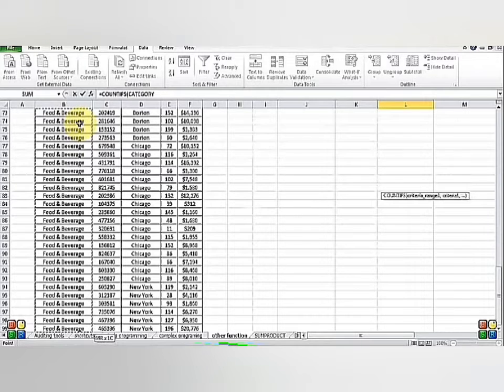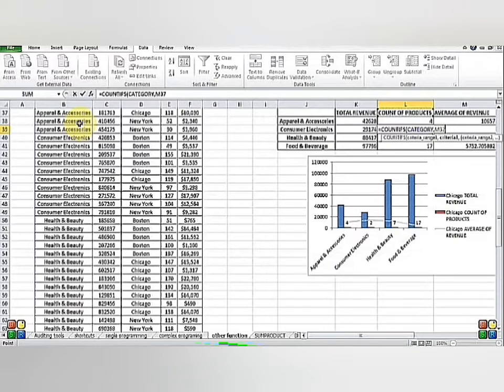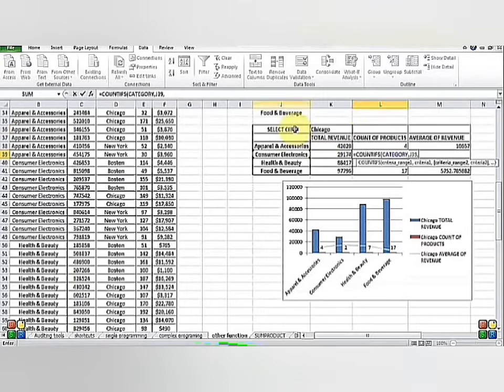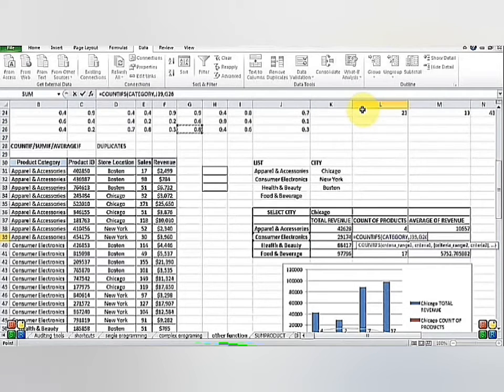COUNTIFS, then criteria range 1. My criteria range 1 is from here till here, the category. I will also show you how to make a data set or a list under one particular name. Criteria range 1, and what is the criteria? My criteria range is on store location.